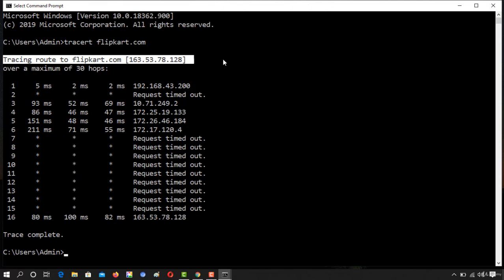So as you can see, there were a total of 6 hops to the destination: first, second, third, fourth, fifth, and the final one. So in this way, the traceroute command has got executed.